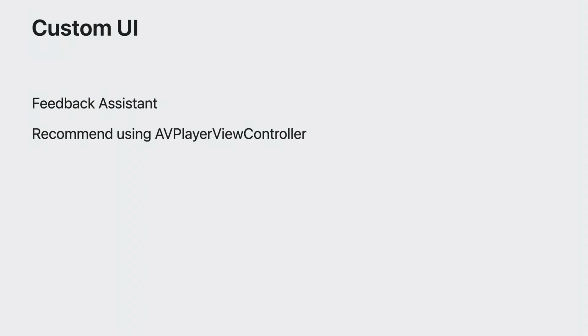AV Player View Controller has been thoroughly refined and designed for a great experience on this platform. We really want AV Player View Controller to work for you. So if there are features or behaviors you'd like to suggest, please provide feedback so we can continue to improve it for your use cases. Now, there could still be rare situations where someone needs to build custom playback controls. In that case, please provide feedback. And we recommend you use AV Player View Controller.